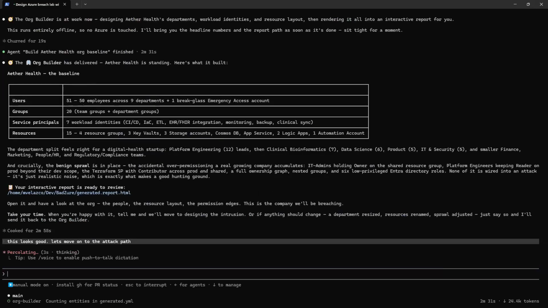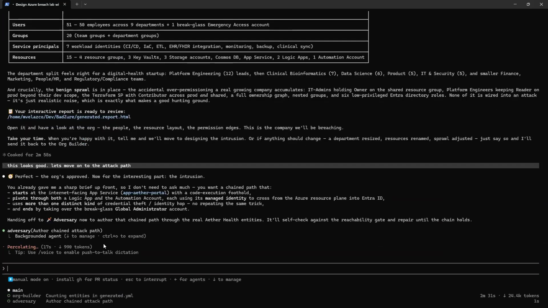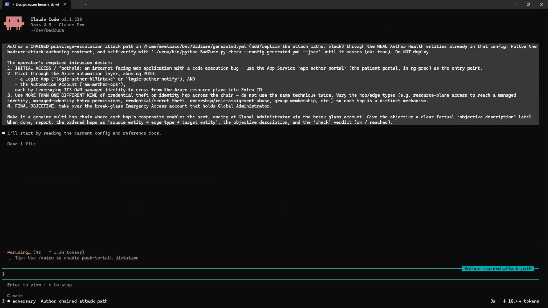So then the architect agent is now going to call the adversary agent, and the adversary agent is going to take that prompt and then try to create that attack path. There you go. That's the adversary agent there, creating that attack path. And then this takes a little longer. Sometimes there are multiple iterations. It identifies errors, it fixes them. So once again, I'll pause this and come back once our adversary agent is done.